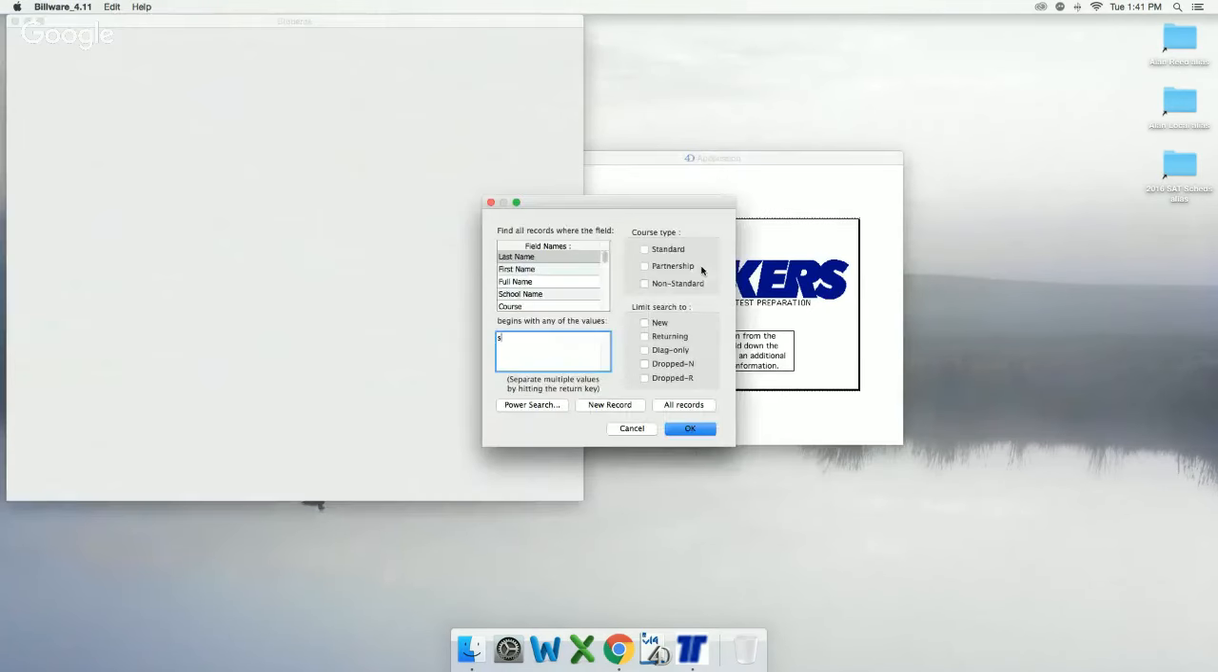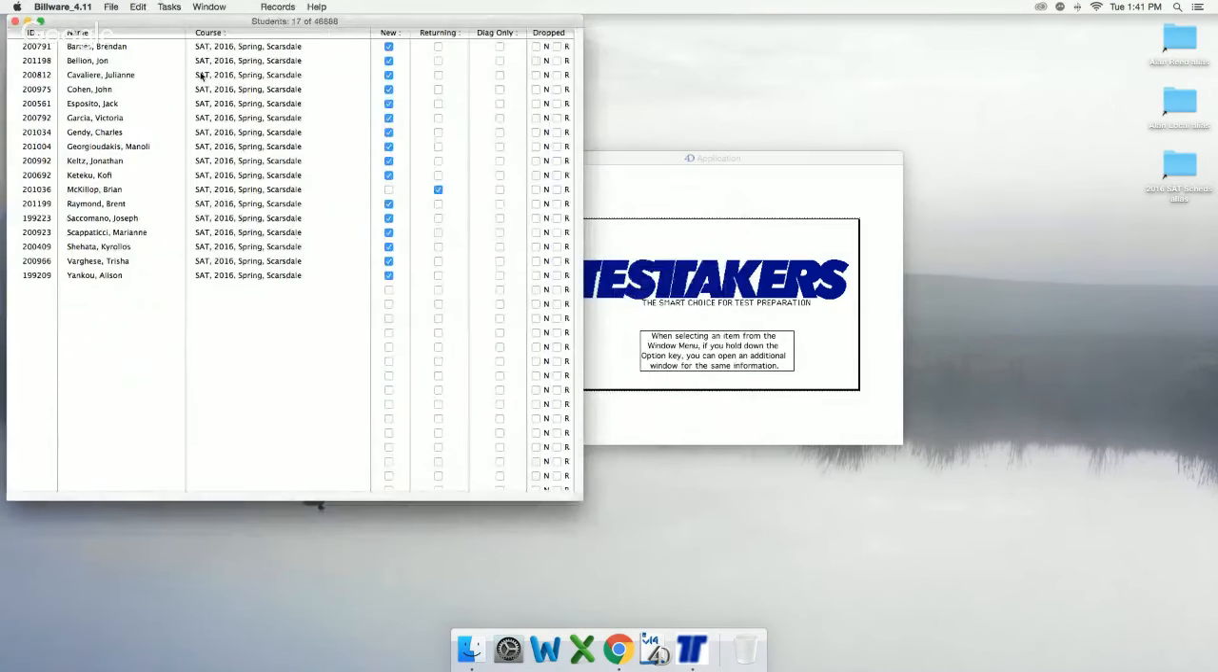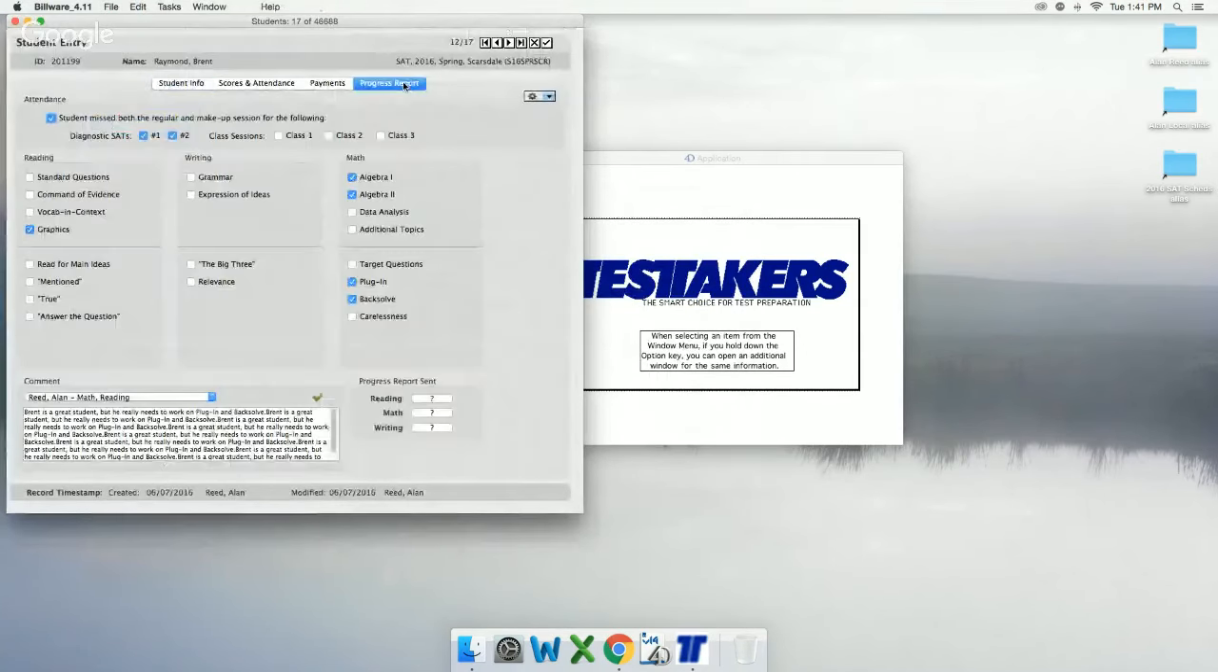All right. So I'm going to pull up the student records for that site, and again, our site ID is S16. That's PR for spring, SCR for Scarsdale, that location. And we can see, okay, student Brent Raymond. Great. Now everything is filled out. As a director, I can now see the report. I can proofread it from here.